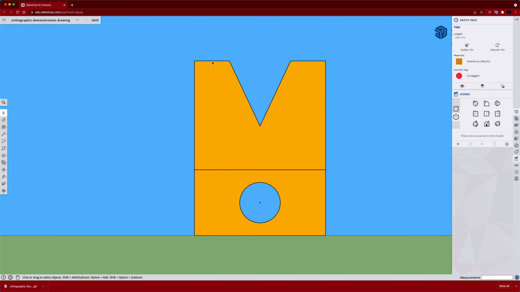How far over is this sort of top ledge? Well, if I click on that, it tells me it is over 120. And if I click over here, it tells me it is over also 120, telling me that that V is in the center of this object.